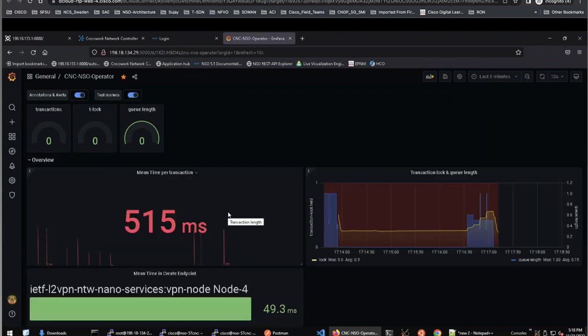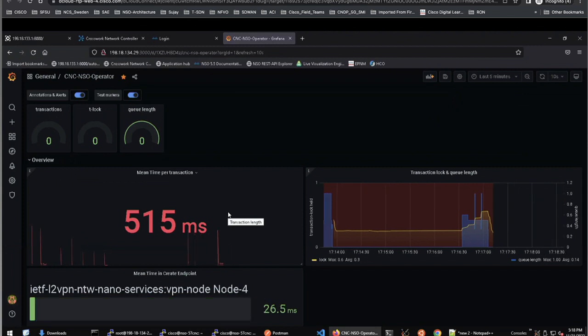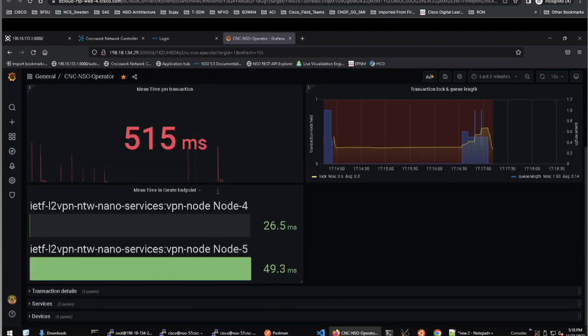That is what an operator would like to know. That is, okay, what is his mean time per transaction? Were there any transaction logs and queue length during that timestamp? And here you can see between the create endpoints, because we've been provisioning layer 2 VPN service, what was the mean time in creating endpoints for the last 5 minutes?